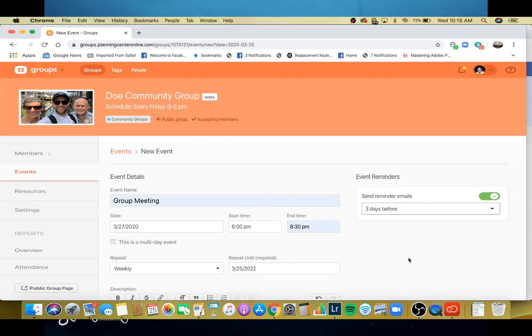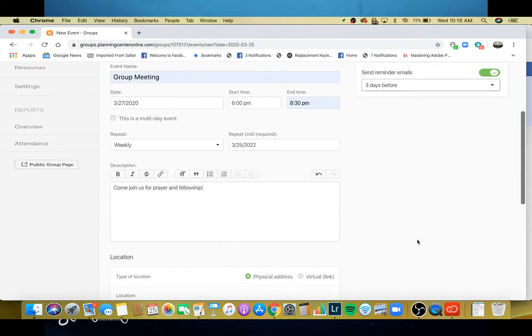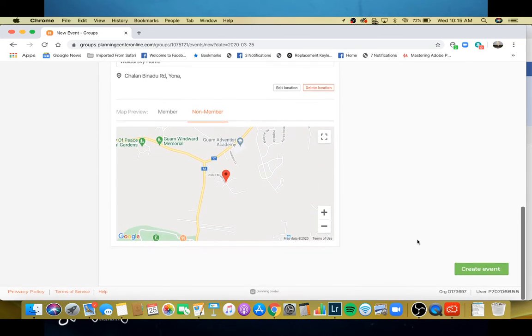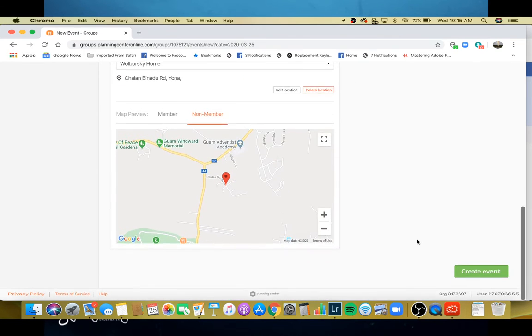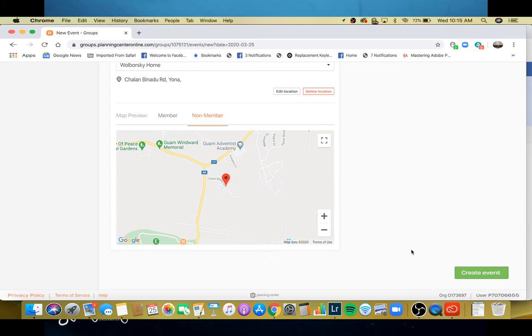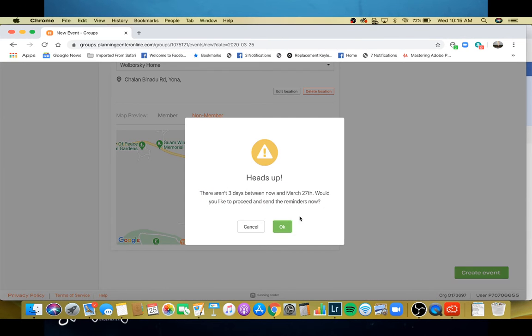I like to use 3 since the group's meeting every week. 10 wouldn't really work. And 7 is like, we just met. Why are you telling me about a meeting? So 3 seems to be a happy medium. When I'm all done, on the lower right corner, I create event.